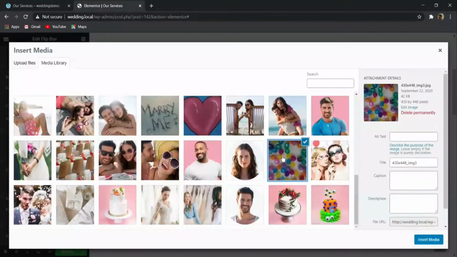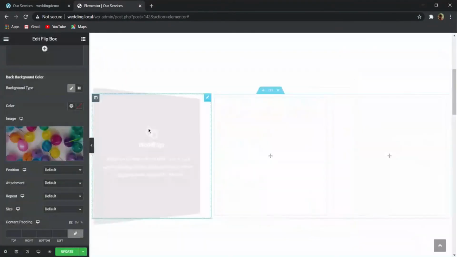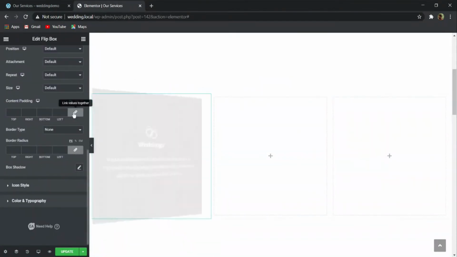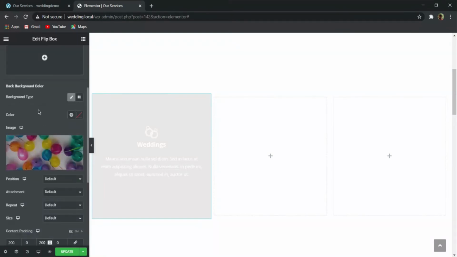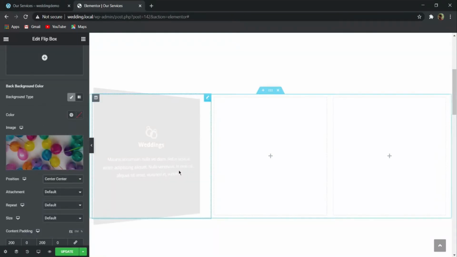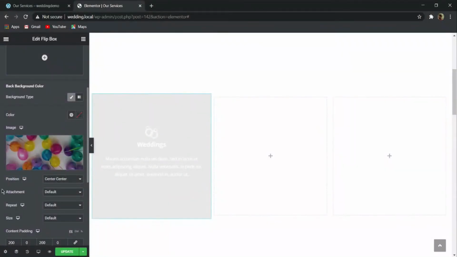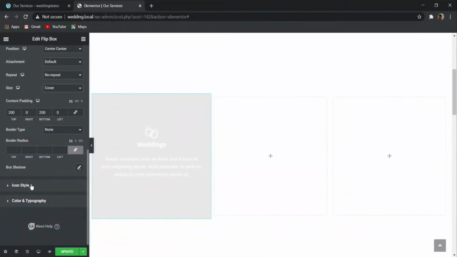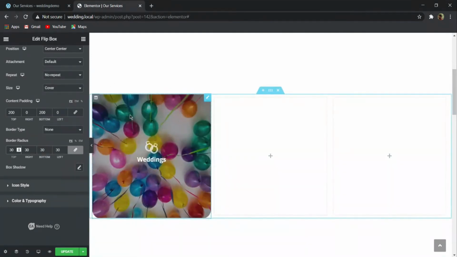All right, let me first select this image, and then I will click on insert media. Here you can see that we have inserted the image also. Now I will unlink this content padding, and here I will give top 200, and on the bottom also I will give 200. And now if you want to change this position, let me make it center, and then attachment, repeat, make it no repeat, and the size, make it cover. Now again go to this border radius. Here just give it 30 on all sides.